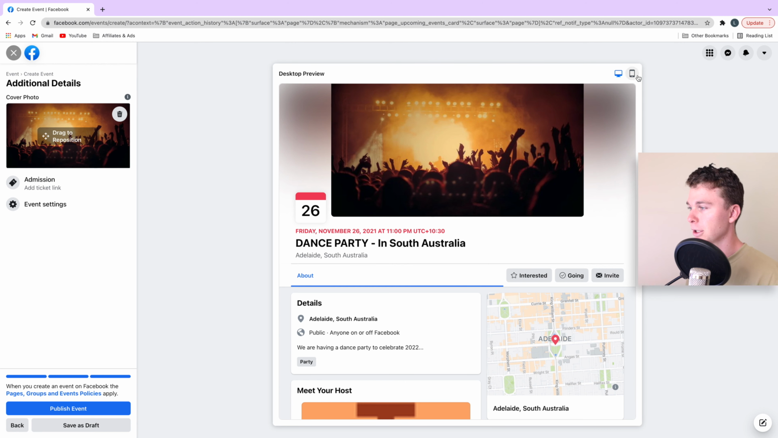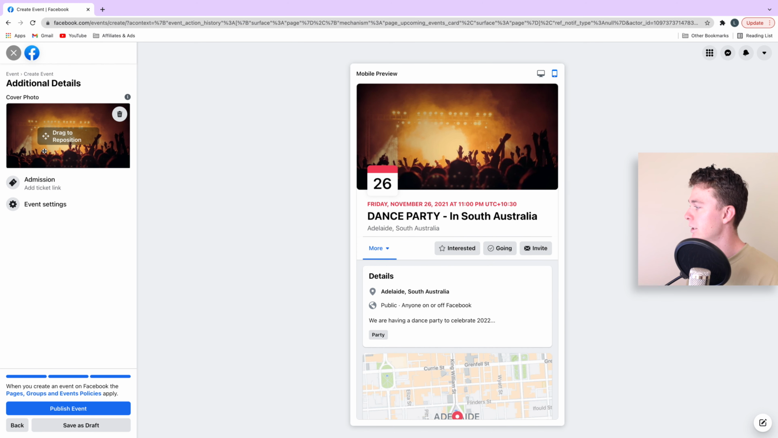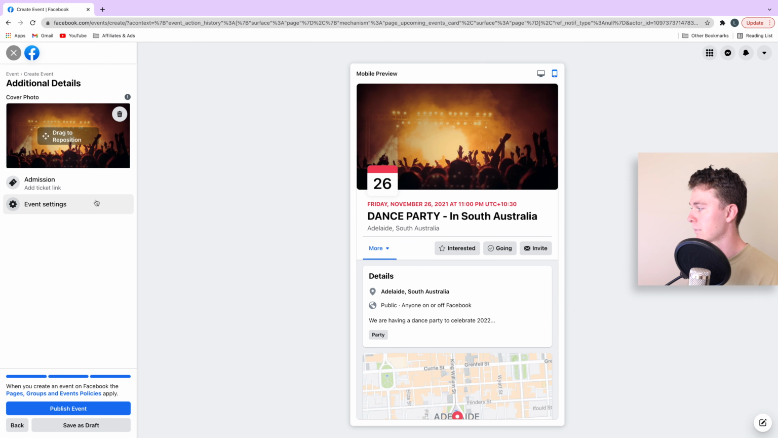Now, if you want, you can hit this little tab up here, and we can vary between desktop and mobile devices to show you what it's going to look like. And you can see it looks good on both devices. If we want, we can drag to move this image up and down. I might just drag it up a little bit higher, and that looks really schmick.